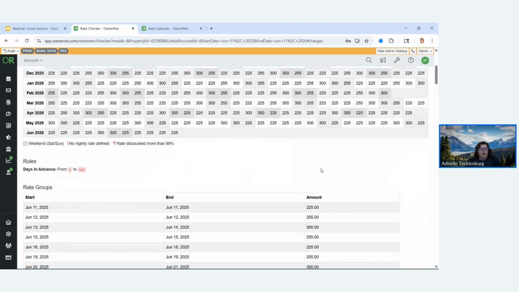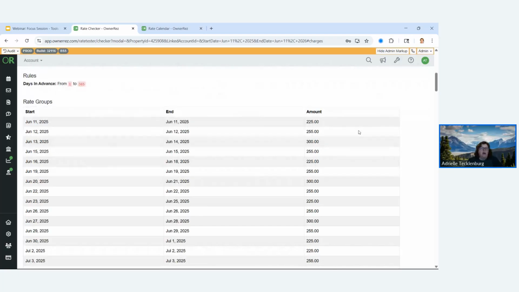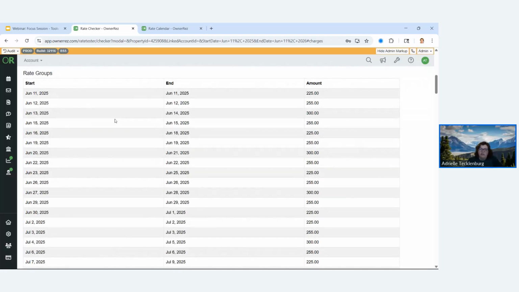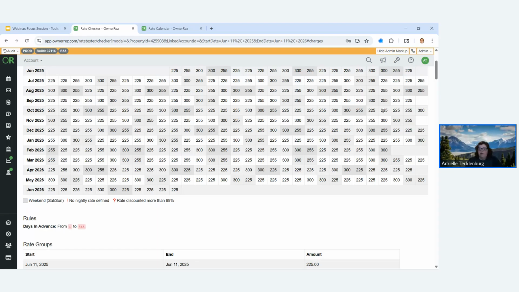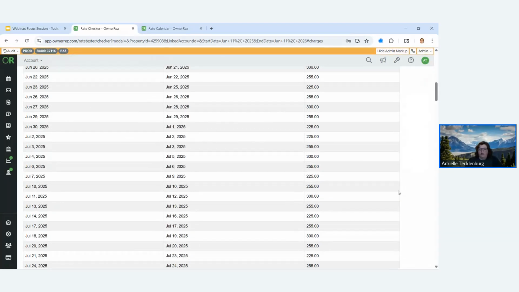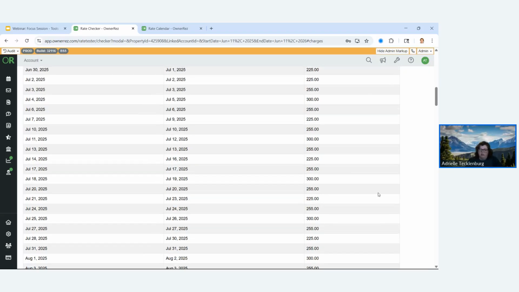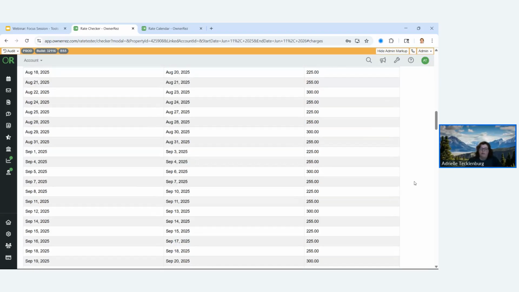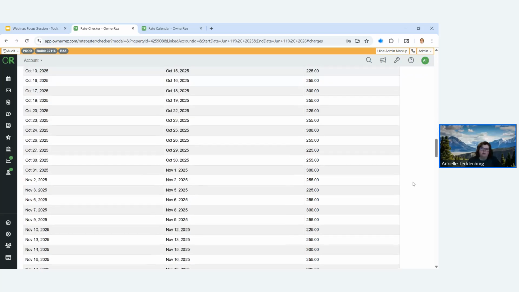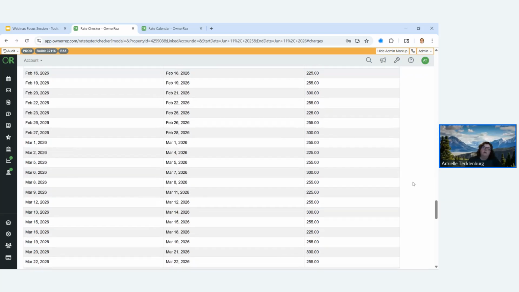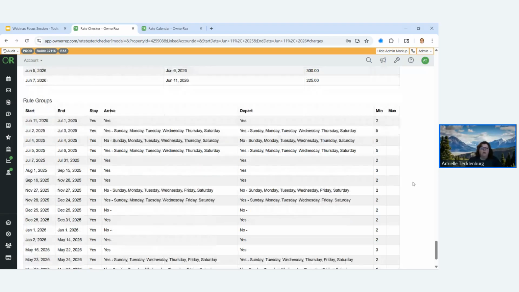And then if you scroll down, you can see all of your rate groups. So if you have any consecutive nights that have the same rate, it'll show up here in this list. And because I have a lot of different rates, I have a long list of all these different consecutive nights with their same rates. But we'll scroll to the bottom of that and we will get to the rule groups.